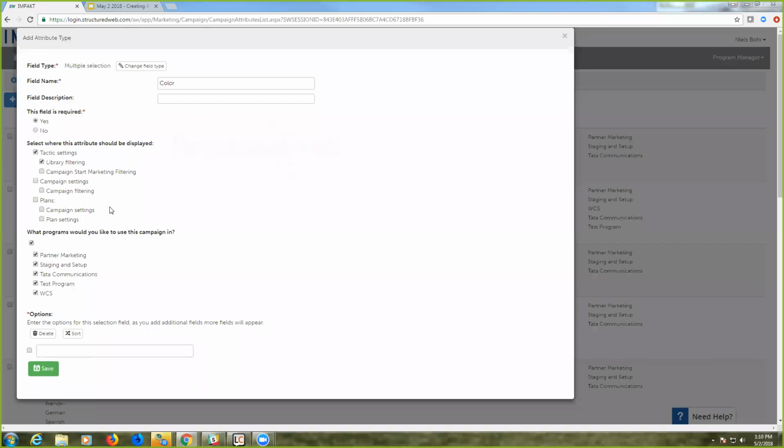Okay, so the next part of this process is which programs would you like to use this attribute in? So depending on the vendor account and how many programs you have, all the programs would be listed that are created. If you would like them to display in all programs, there's a checkbox right here. This is what you would want to check off. If you don't want them in every program, you can uncheck this box and you can select the programs as needed.